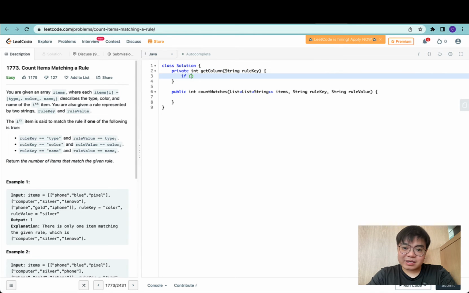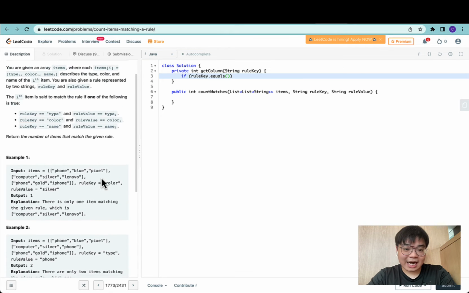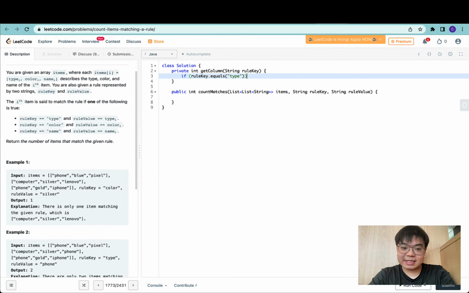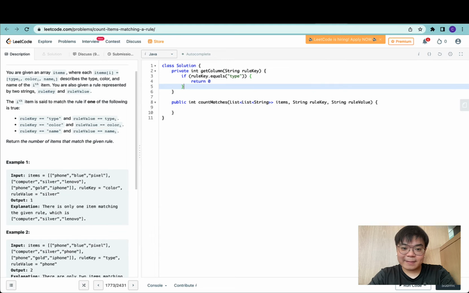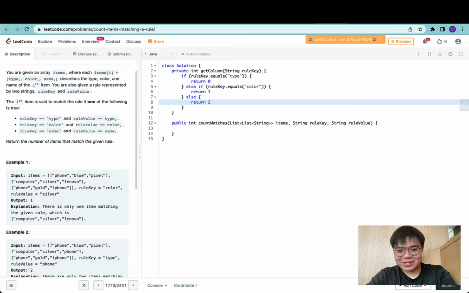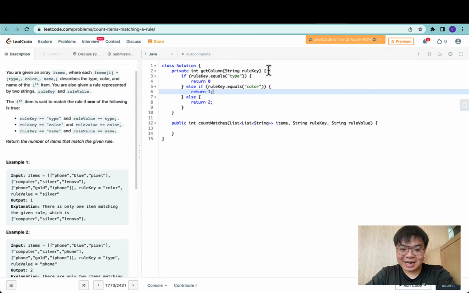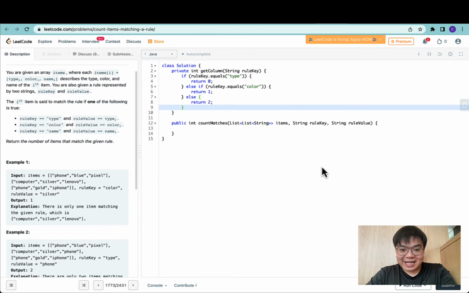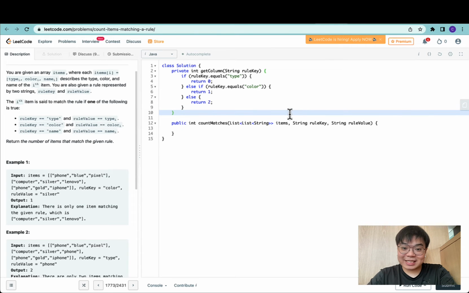So if the row key is equal to type, what this means is we will return 0. Else, if row key is equal to, let's say, color, then we will return 1. And else, by default, is going to be 2. So that's pretty much it. And because I come from the land of snakes, let me correct that by adding the missing semicolons again. And looks like this is great.